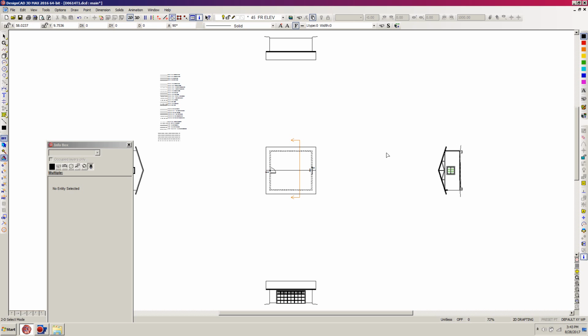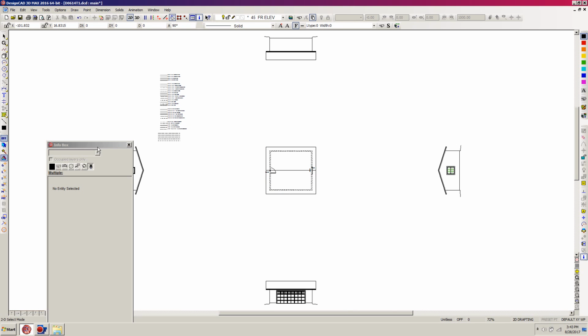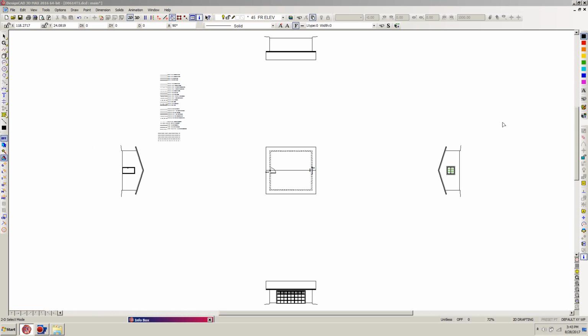Control W, and I'm going to hide the elevation layer because it's showing the truss over here on the right elevation. So I'm going to layers, and I'm going to hide layer 75, just clicking on the light bulb, click OK, and move the info box out of the way. And you can see now that we have our 4 elevations. We have the front elevation with the garage door, left elevation with the man door. The rear has no exterior openings, and we have the right elevation with 1 window.